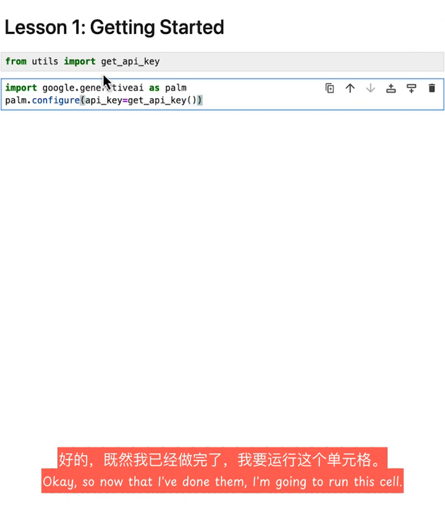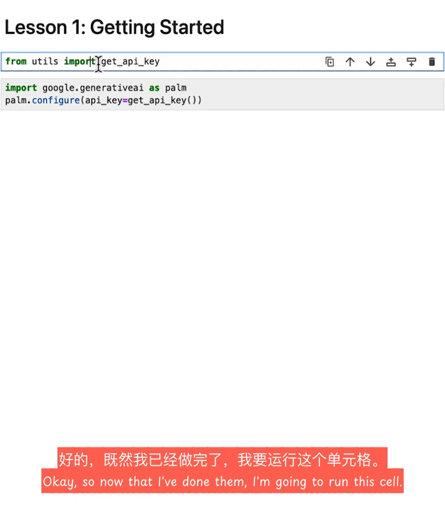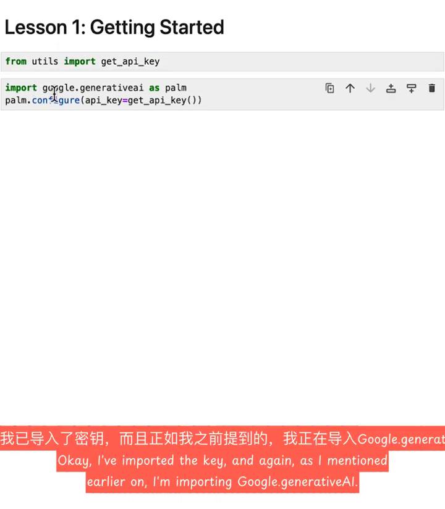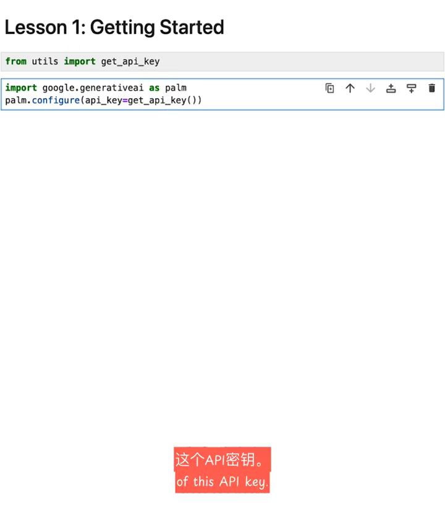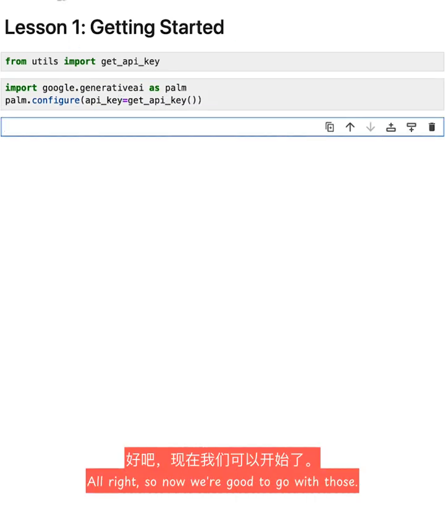Okay, so now that I've done them, I'm going to run this cell. Okay, I've imported the key. And again, as I mentioned earlier on, I'm importing google.generativeai. I'm going to call that PaLM, and PaLM's configure, passing an API key parameter to be the results of this API key. All right, so now we're good to go with those.